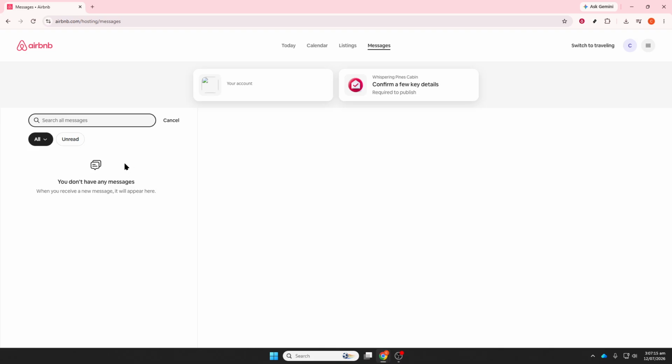Finally, keep an eye on your inbox for the guest response or any reservation updates. Monitoring the conversation ensures you can respond quickly if the guest has questions or if a new action is needed, and that's how to remove a special offer on Airbnb.